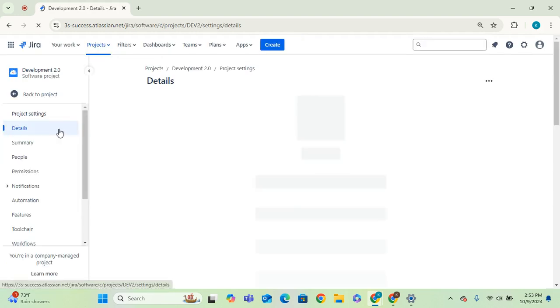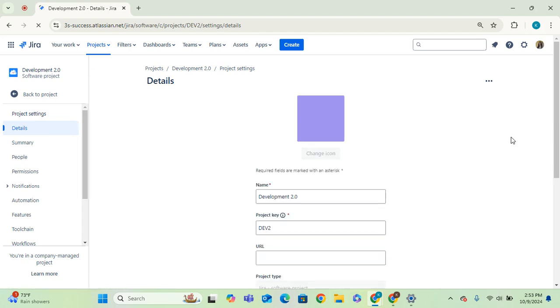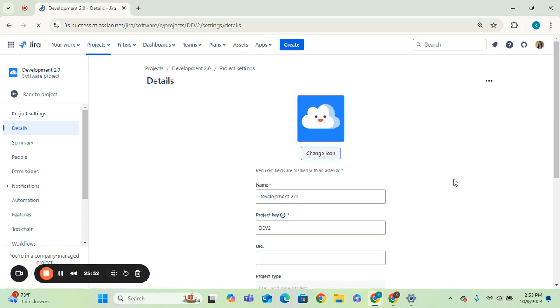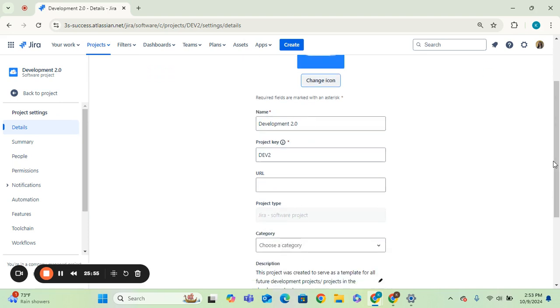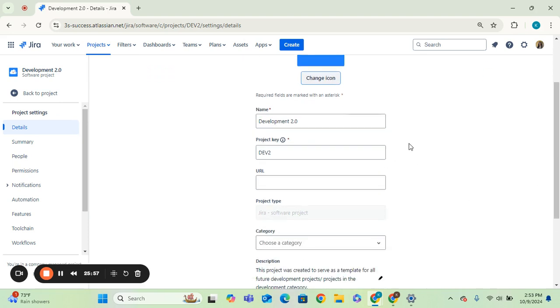The other thing here is if you are a project admin, you can go to details. And this is exactly what it sounds like. It's the details for the project, right? So you have the project name and you have the project key. The thing about the project name and the project key is once that project name and that project key is set up, do not alter the name or the project key.